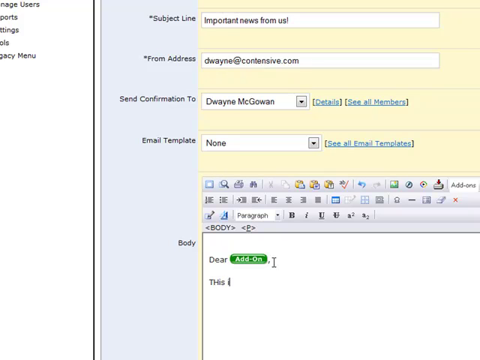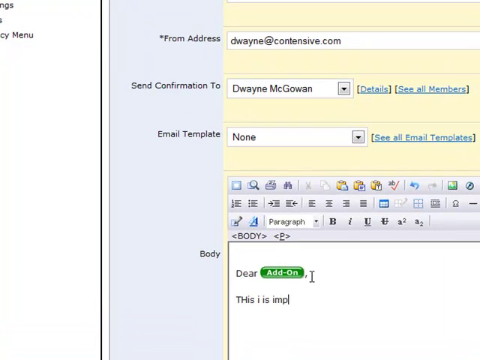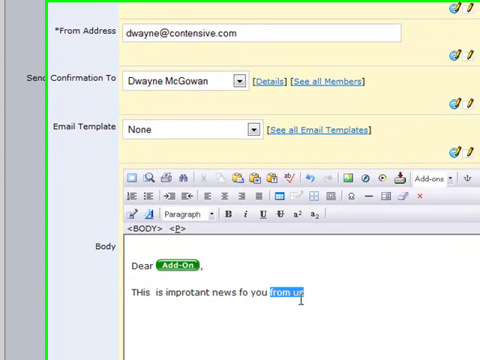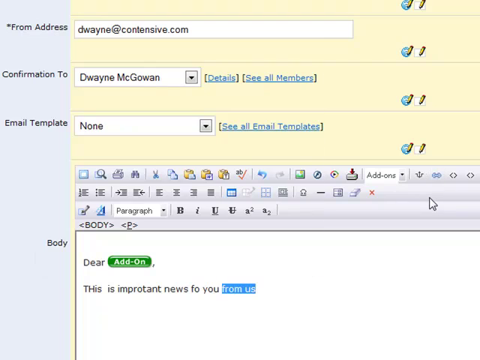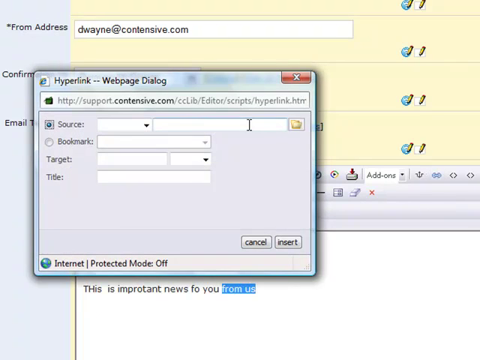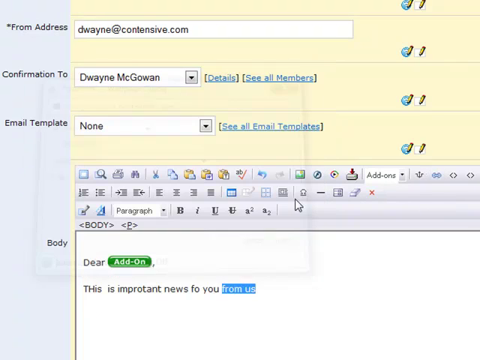Create the body copy. And of course, as with a regular page, you can insert pictures if you want to. You can create anchors inside the email by going back to your site very quickly and easily as well.